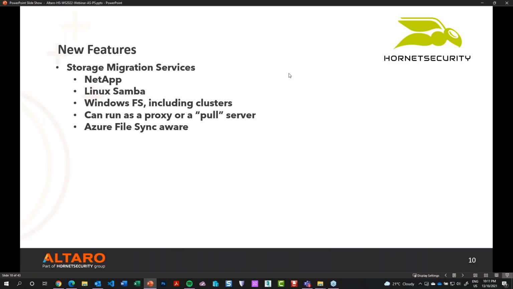Storage Migration Services is one of those dark horses. I've used this in production a couple of times. It is a great feature. It's been around for a couple of versions now, and they have improved it. So if you have NetApp servers on premises, or Linux servers running Samba, or your Windows file server, including clustered file servers, you can migrate from an old file server on an earlier version of Windows Server to a Windows Server 2022.